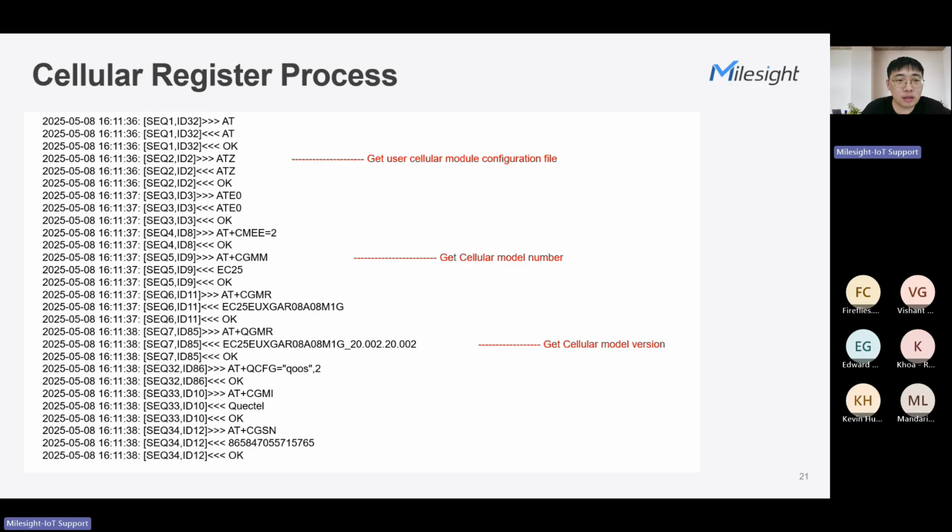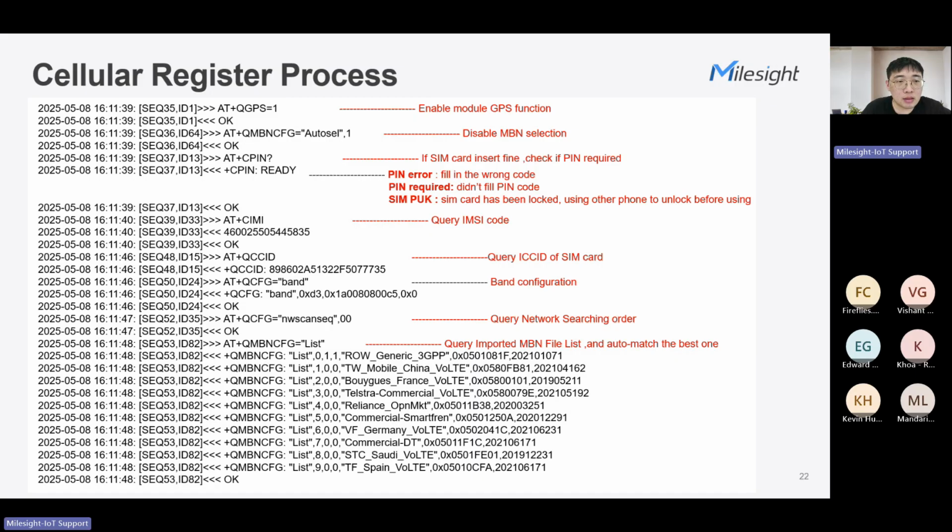We can see from the screen that it uses ATZ to get the cellular module configuration, and sends AT+CGMM to check the cellular module. Our cellular module is EC25, and AT+QGMR gets the cellular module version. This step is still self-check information, up until here, where it checks the GPS function and disables MBN selection.